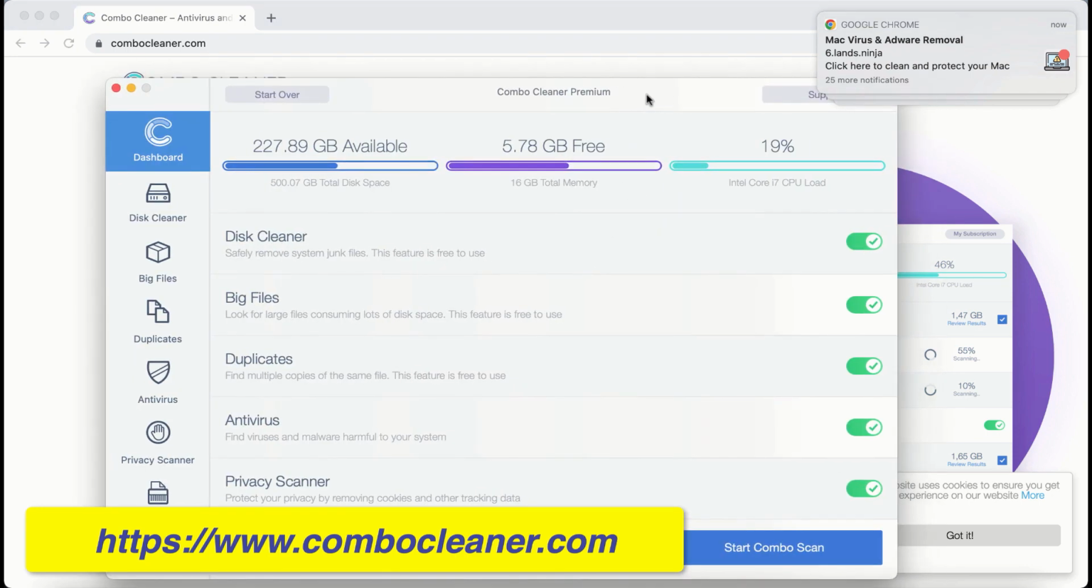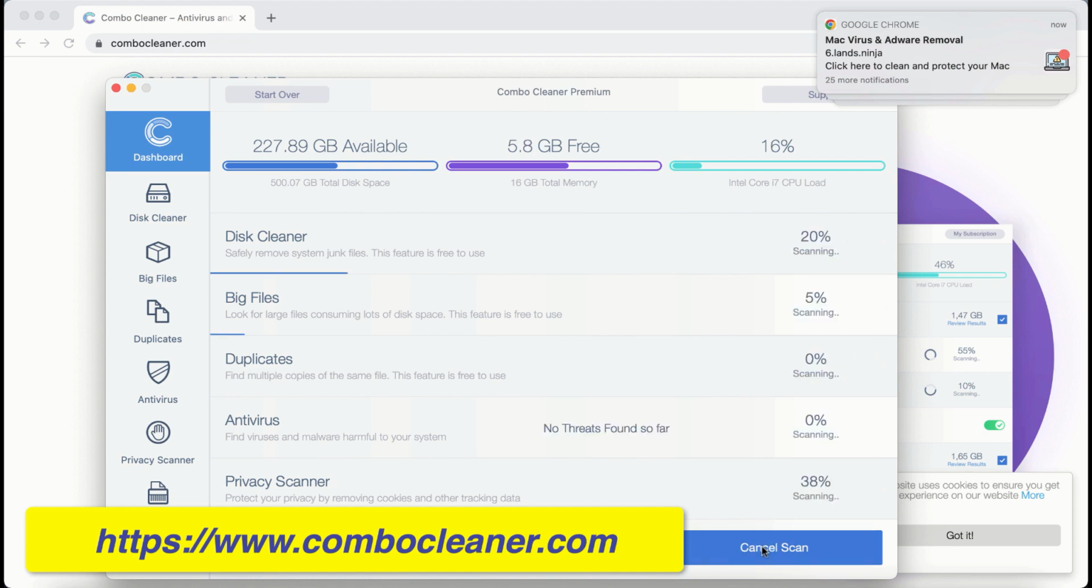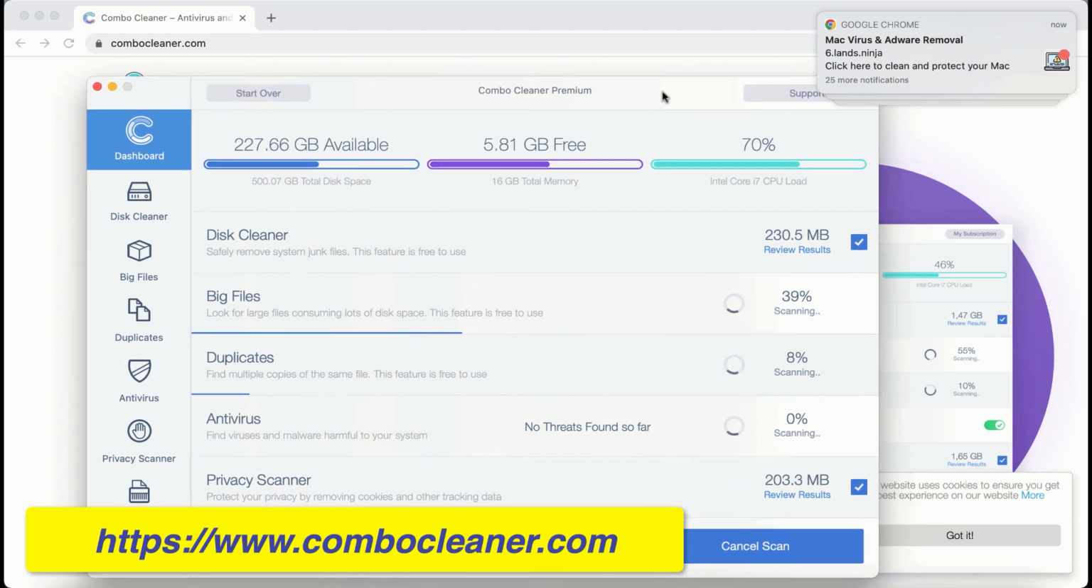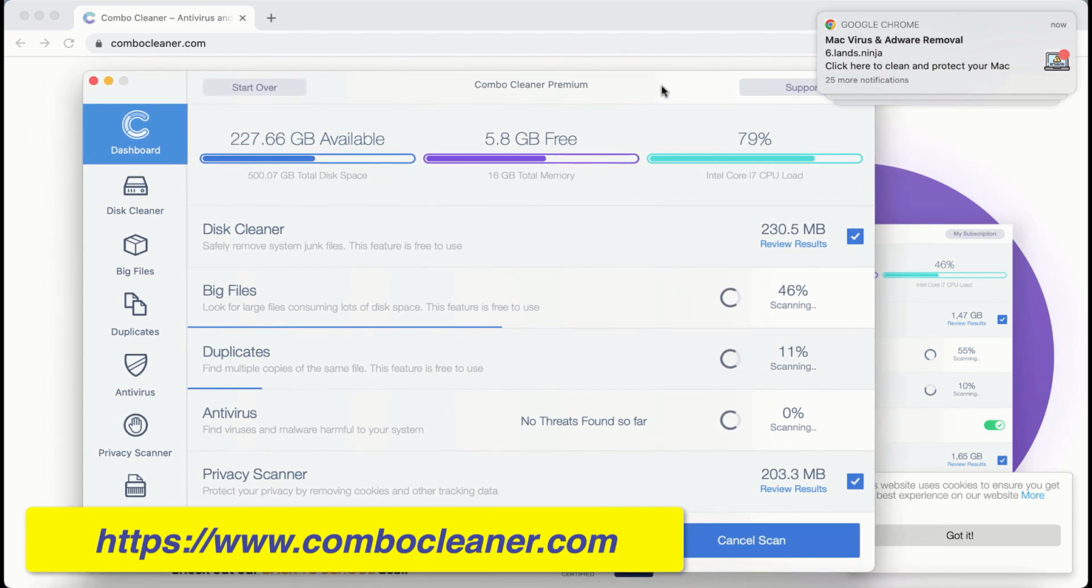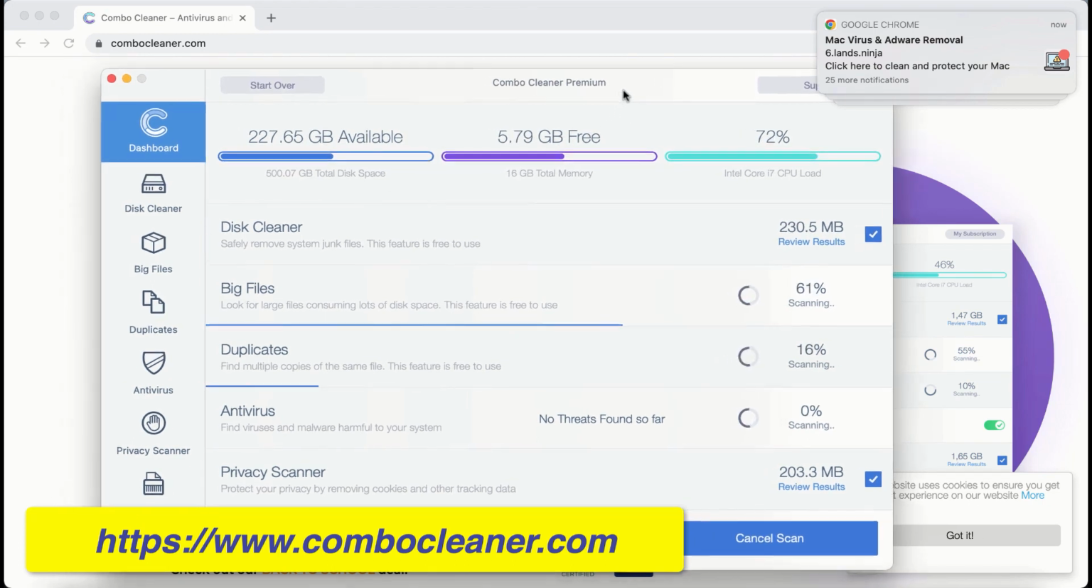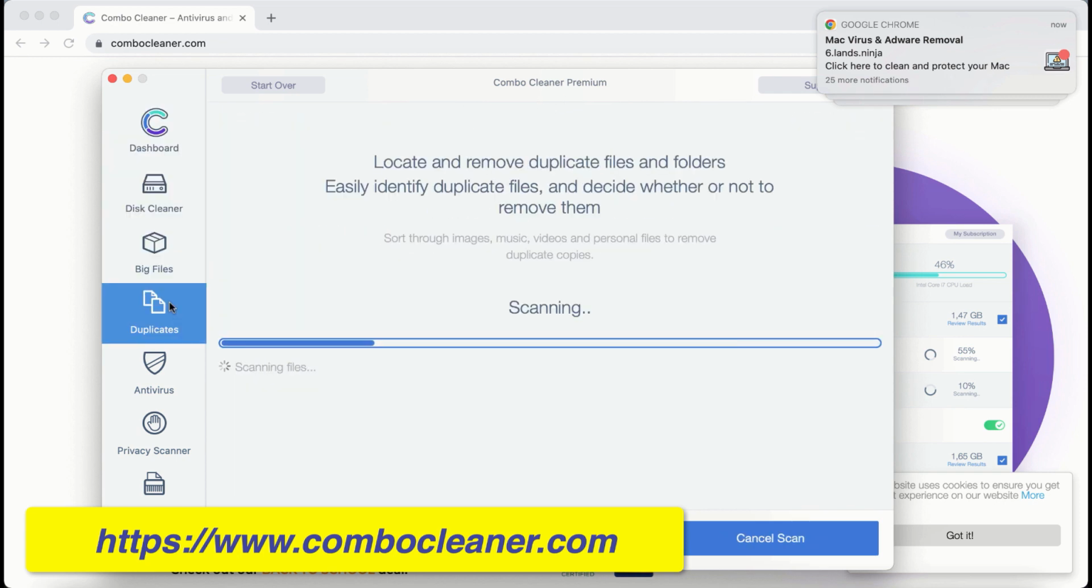Combo Cleaner is initially in the trial mode. So click on the Start Combo Scan button. First of all, the program should update its anti-malware database for proper detection and removal of any malware. Even in the trial mode, there are certain free features. They are Disk Cleaner, Big Files, and Duplicates.